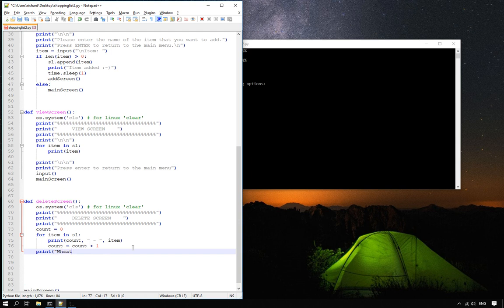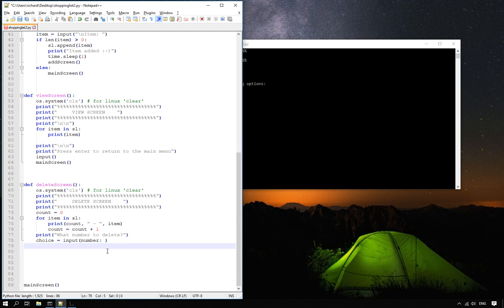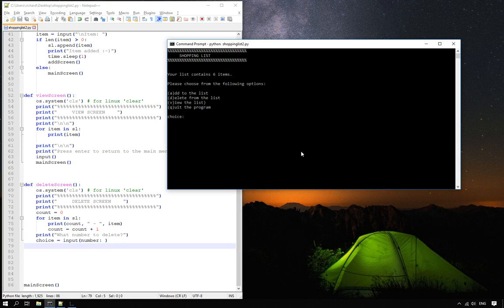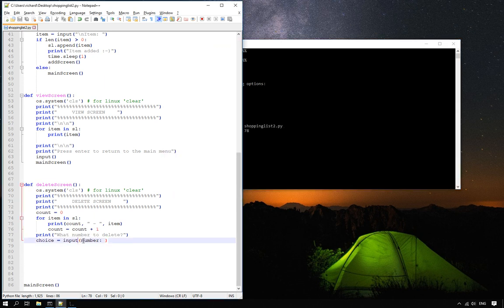What number to delete? There we go. Choice equals. There we go. So we get the number. That's okay. And now what we want to do is, in fact, let's just save that first and let's make sure that's working. So let's have a look. Let's quit the program, start again. Oops, choice equals number. Oh, put that inside of speech marks.